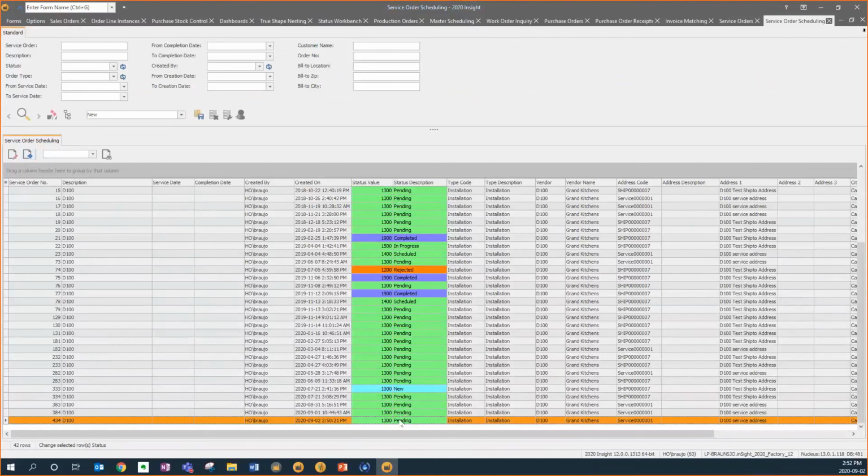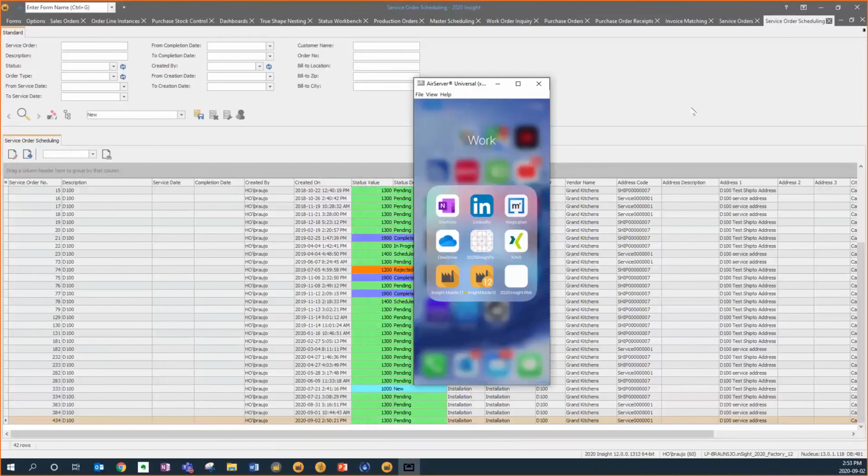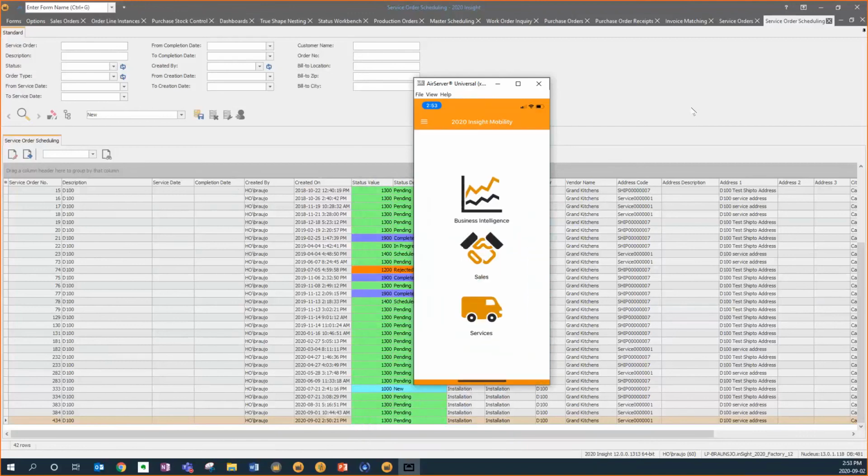So what I'm doing now, I'm sharing my screen here. Give me one second. I have to start a little program here so that I can share my iPhone. So you should see my phone now, and I'm opening up the mobile app here.